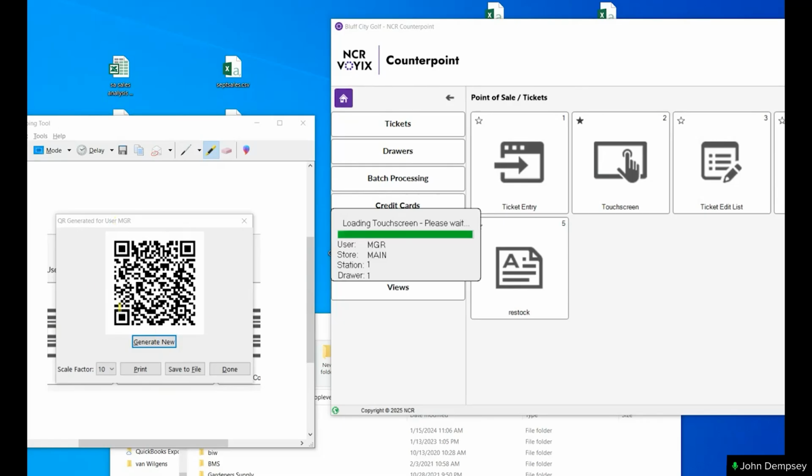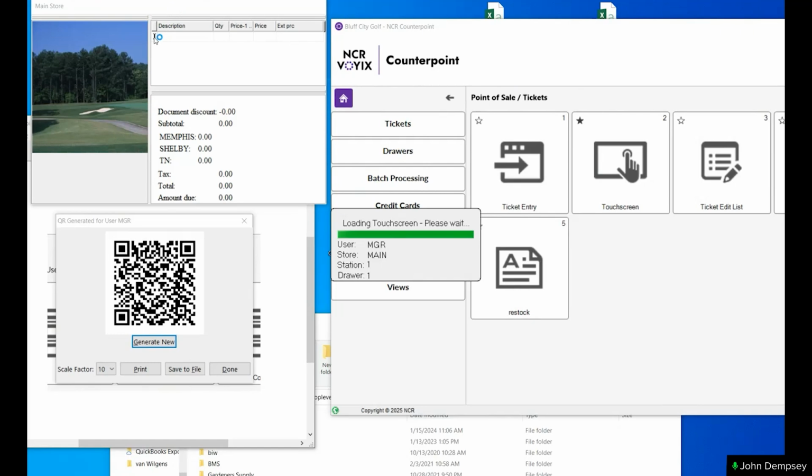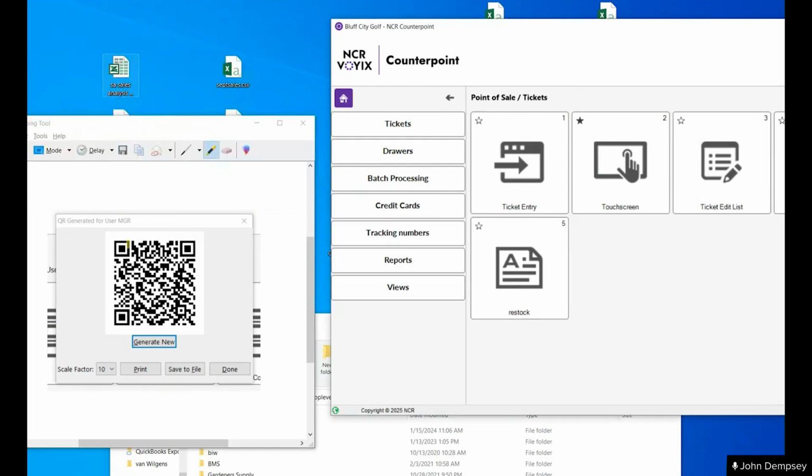So you can print this on anything that'll print, any laser printer or anything like that. So you can print your own QR codes for employees, for managers only. You can decide who you want to generate them for. You're printing this on a laser printer, so it's not really costing you any money to generate the card stock.